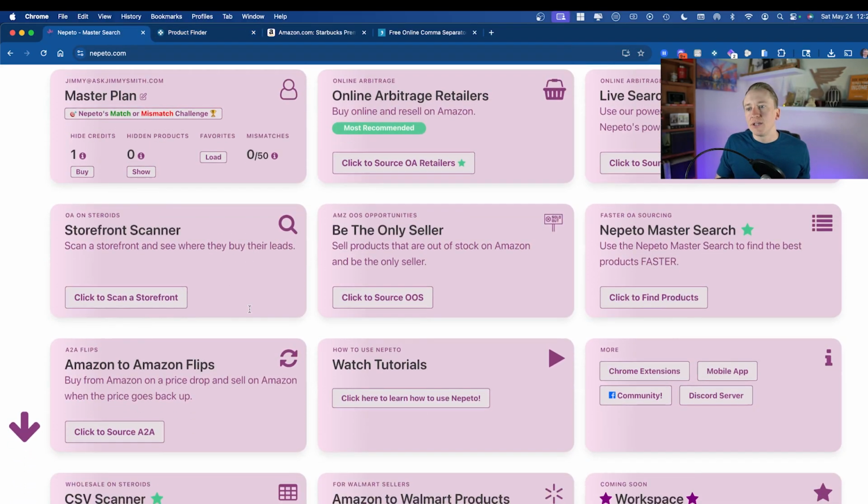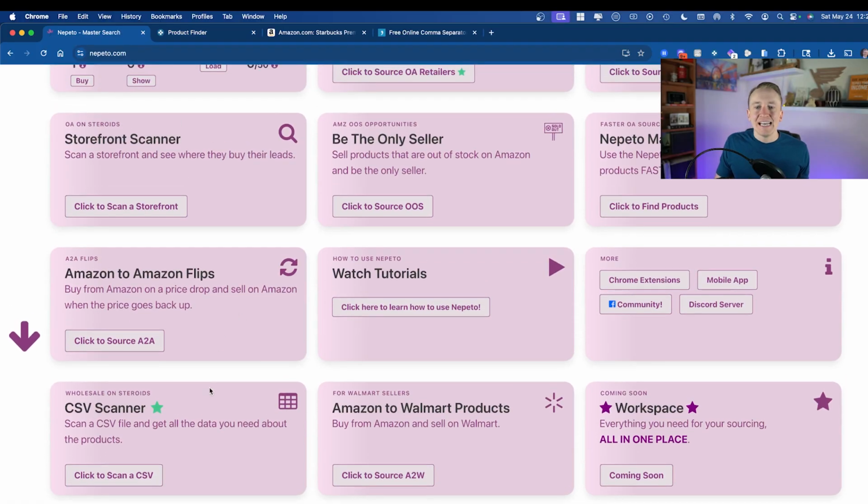And then finally down here, the one that I'm going to go through last is the CSV Scanner. Now, if you're doing wholesale in some way, this is where the CSV Scanner can be helpful.